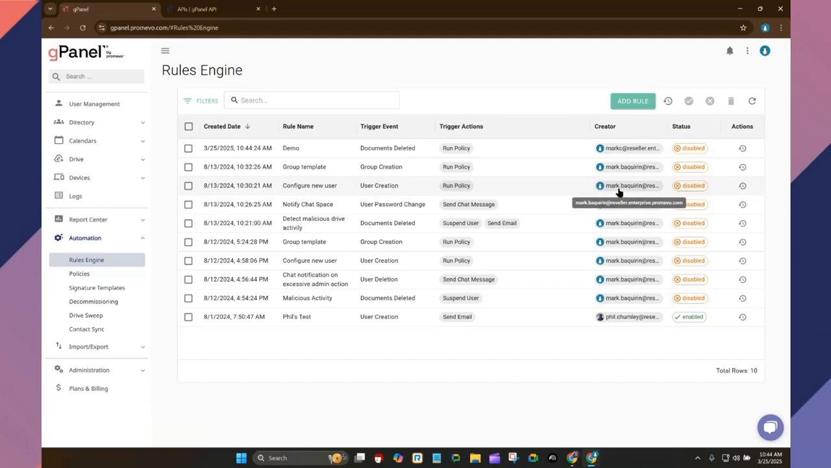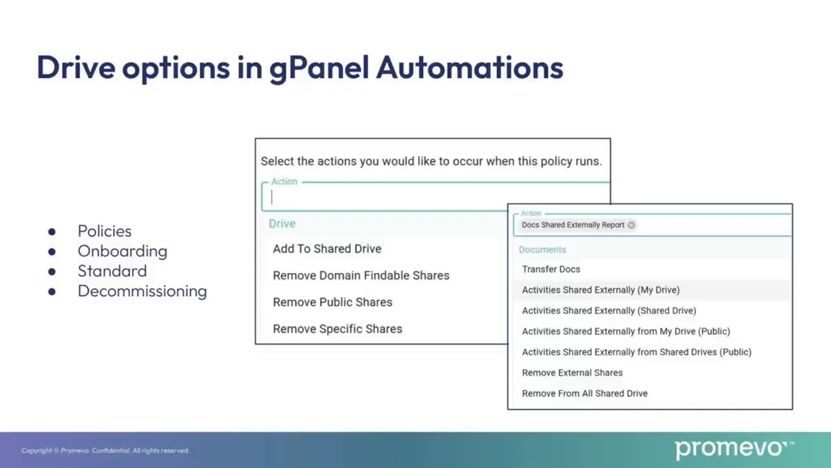We're going to move into policies. Give me one moment. All right. We're going to move into policies and what you can do with drive options in policies. Policies are divided into 3 different policies. We've got onboarding policy, standard policy, and decommissioning policy.